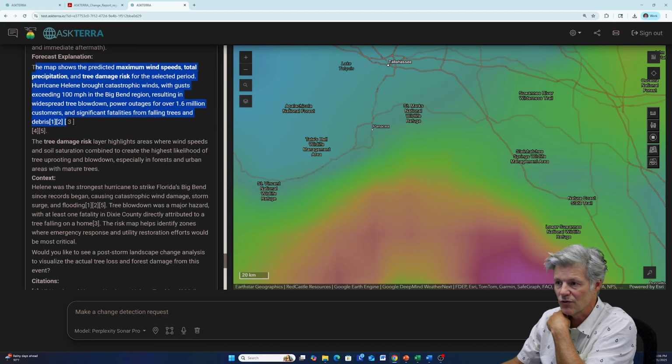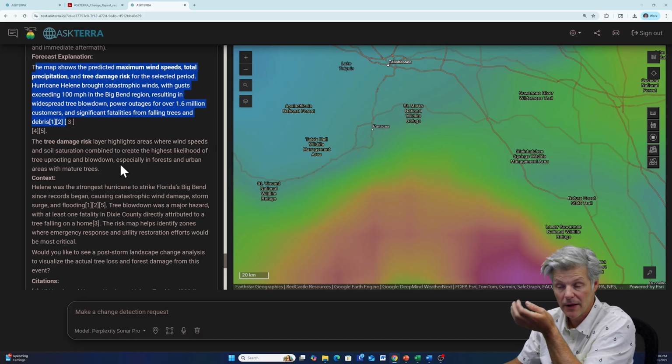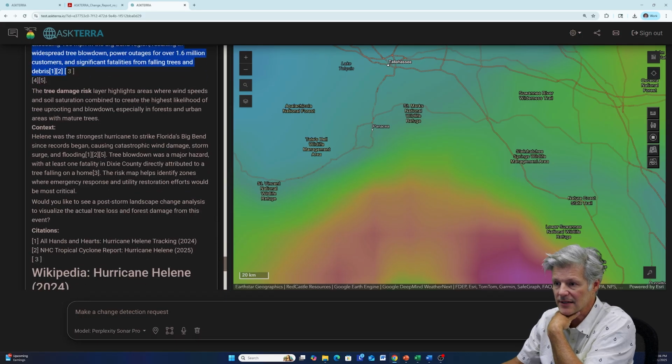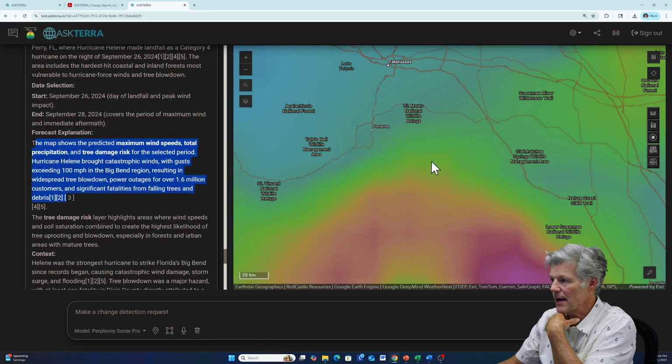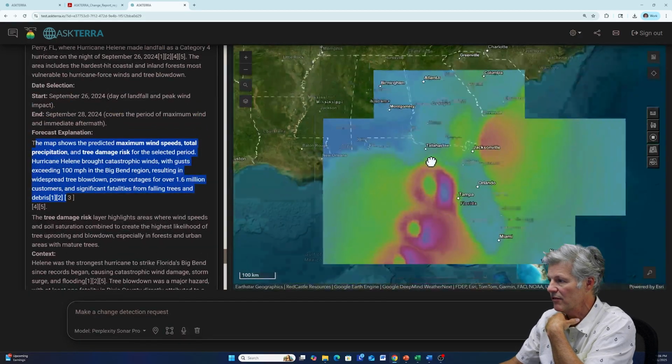We have the tree damage risk layer, which highlights areas where wind speeds and soil saturation combine to create the highest likelihood of tree uprooting and blowdown. And again, lots of context, and again, we get some citations to support our map product. So let's zoom out a little bit and explore this map.